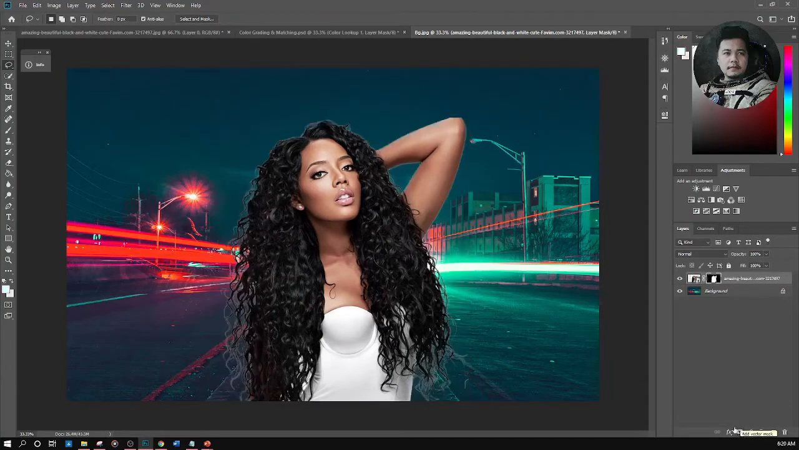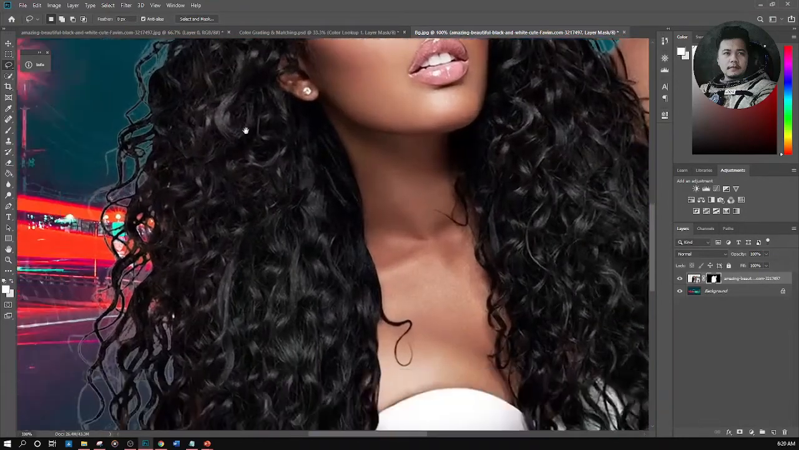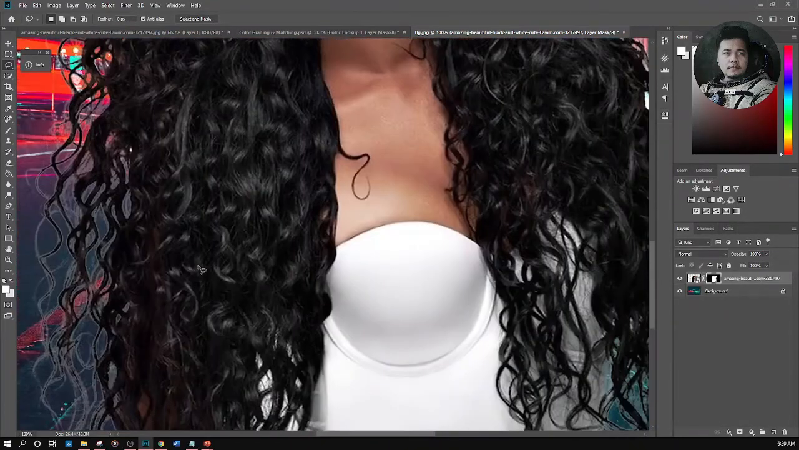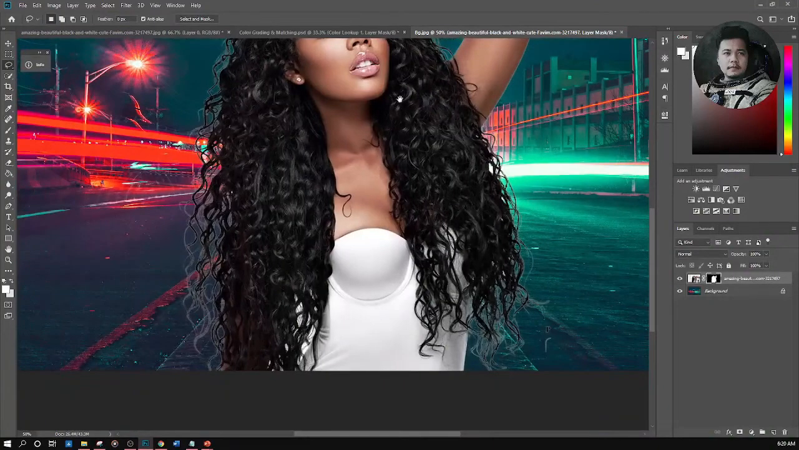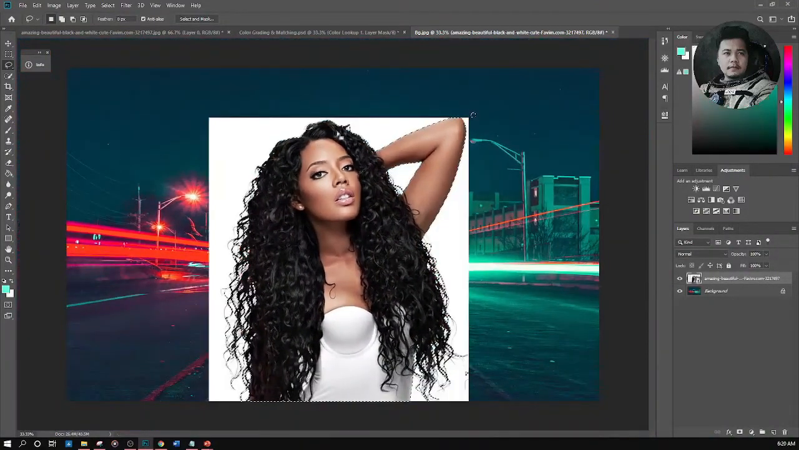All right, so that's it. It will automatically separate the selection from the background. Now notice that it is not perfect, right? If we take a closer look at the hair, there are a lot of white bits, and we don't want that. We want it to be as perfect as possible. So we're just going to undo, Control Z, and then hold on.